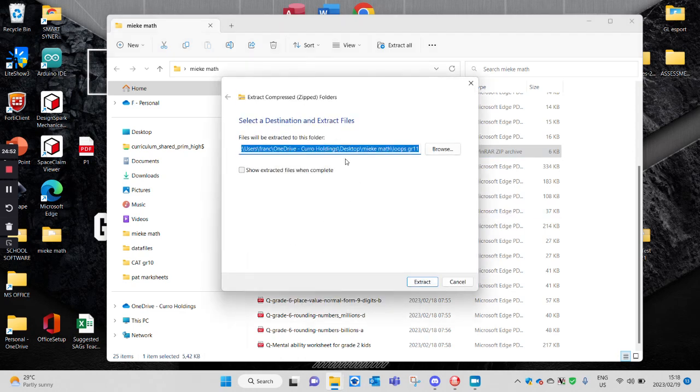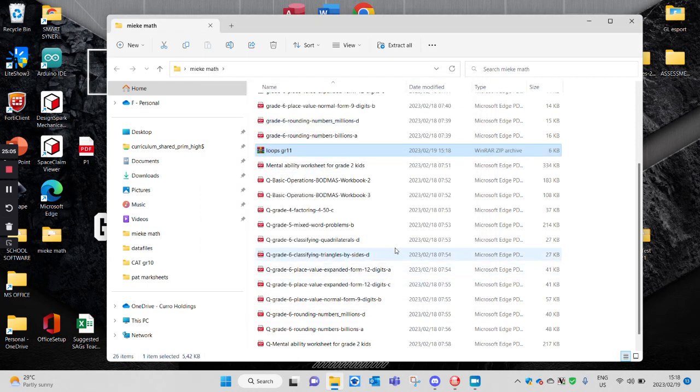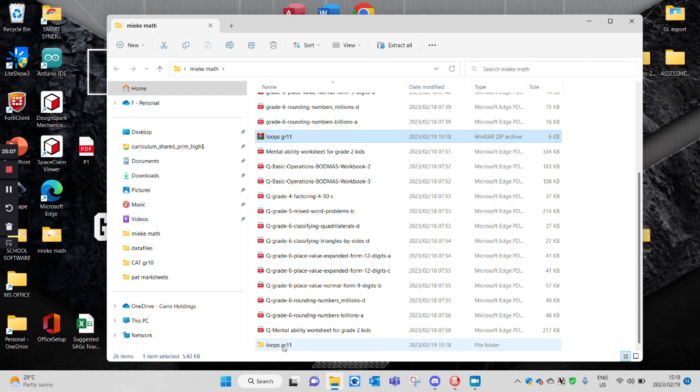You have to do that. Then it's going to ask you where. Generally, it will start in the same folder as where it was. So you can keep it there, or if you want to put it in my documents or something, then you can change your folder. Then say extract. And then once you've extracted, you'll get another folder.